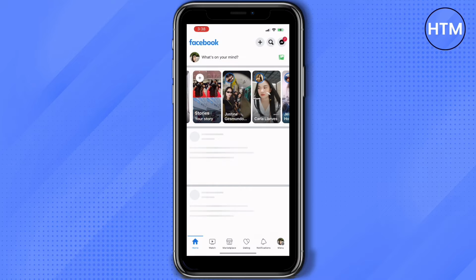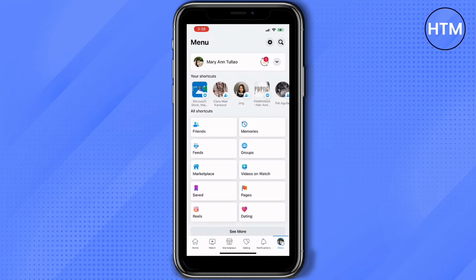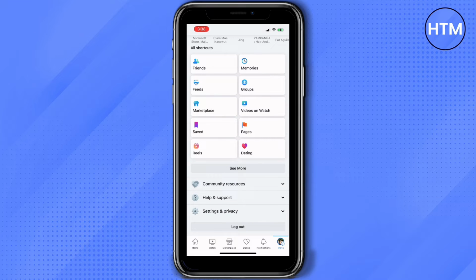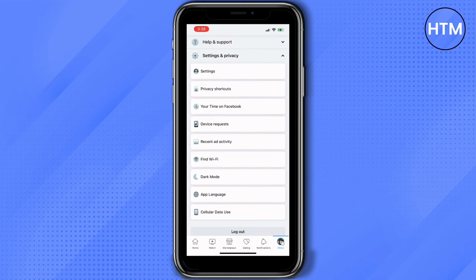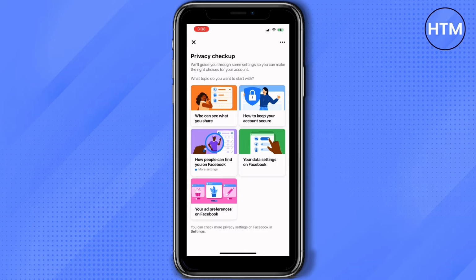Open Facebook and then go to Menu. It's located on the lower right part of your screen. Once you're in here, scroll down, then tap Settings and Privacy. It will give you a drop down in here and then select Privacy Shortcuts. Then from here, tap Take a Privacy Checkup. Then you'll be routed to this page.